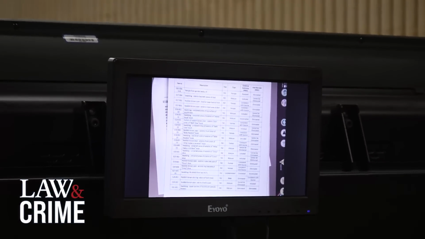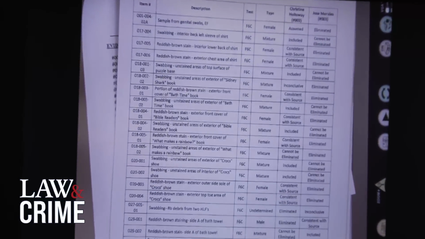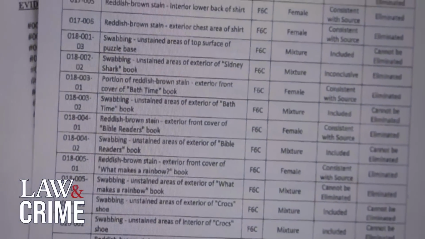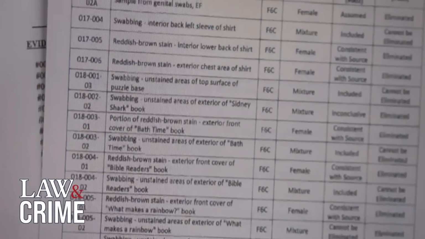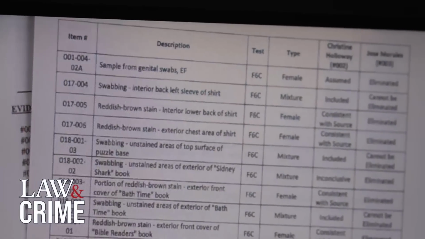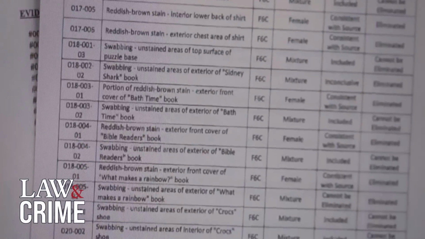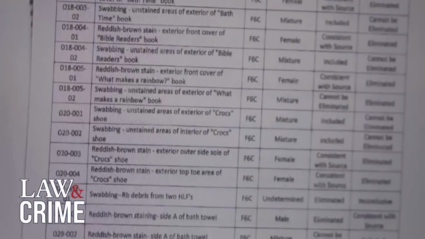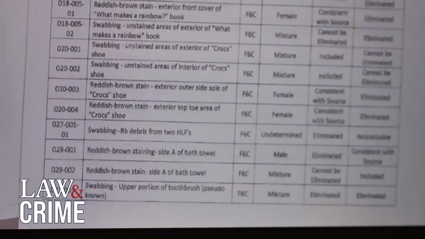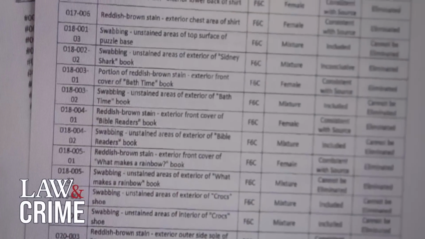Okay. And then we have the Sydney Shark book, eliminated as a contributor. Right? Bath time book. Eliminated as a contributor. And then we have an unstained area of the bath time book, cannot be eliminated as a contributor. Right? The Bible reader's book, eliminated as a source. Swabbing unstained area of the Bible reader's book, cannot be eliminated as a contributor. Okay? What makes a rainbow book? Eliminated as a source. Unstained area of what makes a rainbow book. Eliminated as a contributor. Then we go into the Crocs.